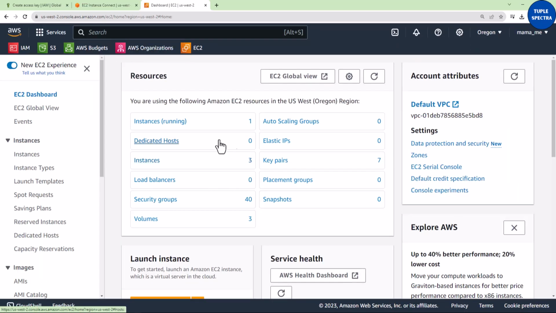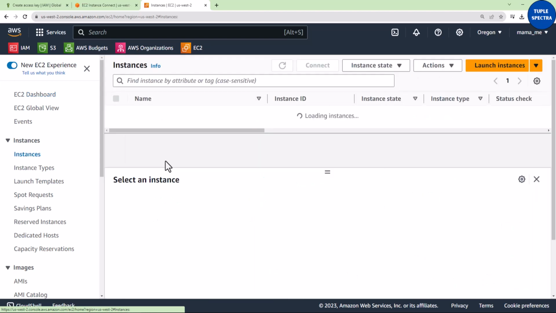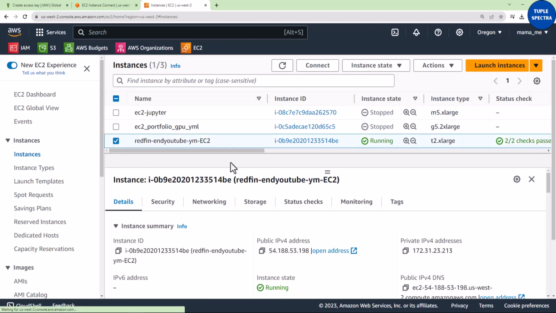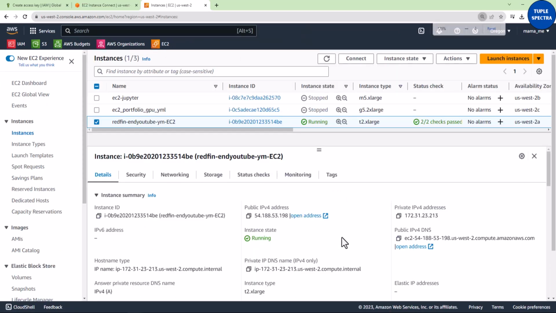Now that I'm here, you can see I have one instance running. I have 3 instances altogether, but one is running. This is the one running. These ones are stopped. So I can just check this. Let me zoom out a little bit. Okay, very good.